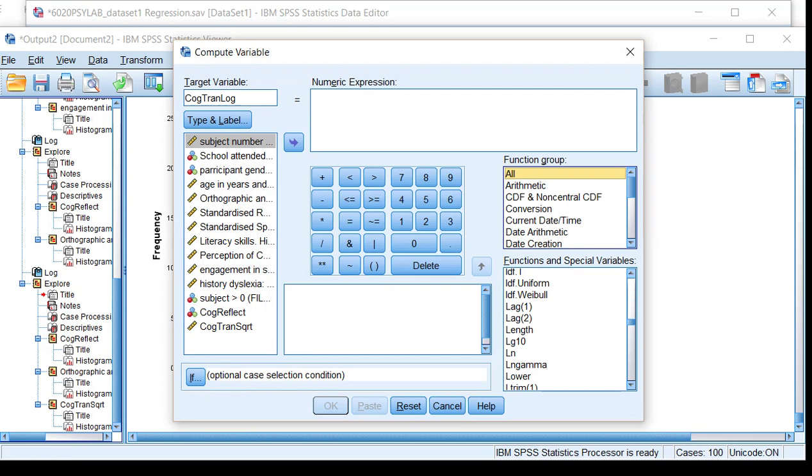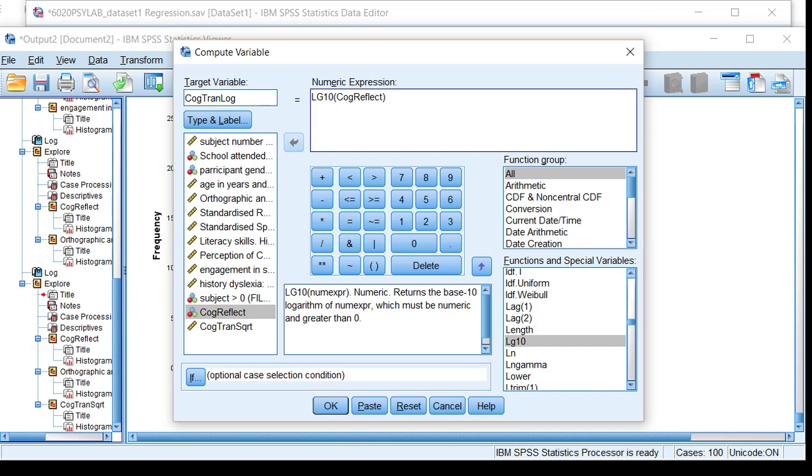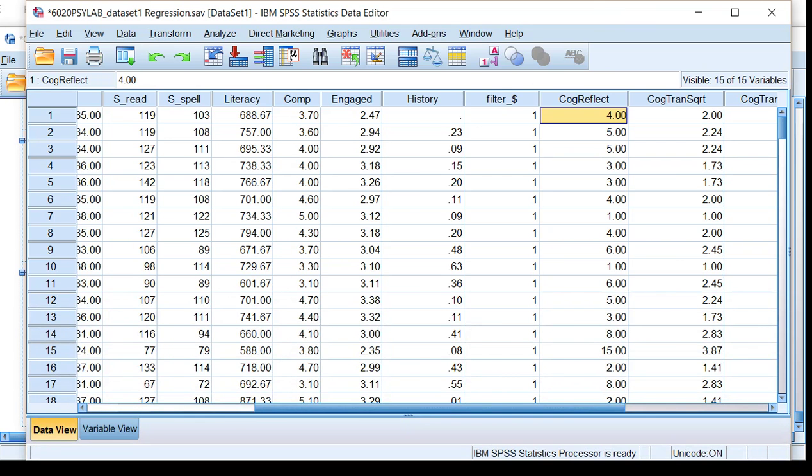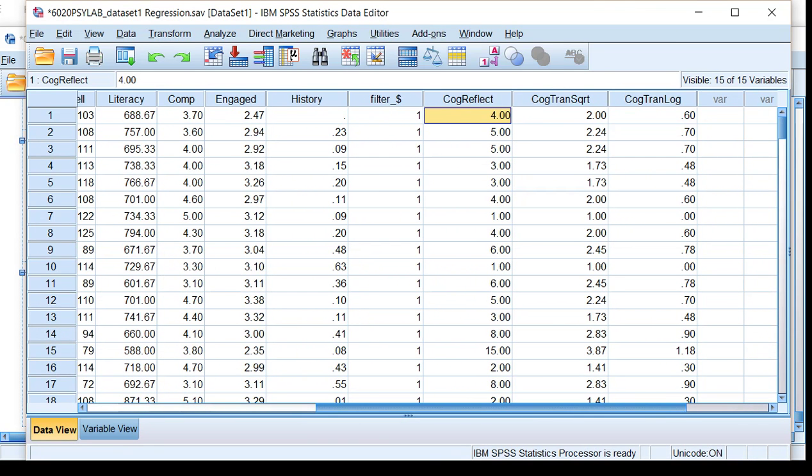Now you'll notice LG10, that's log 10. There are others listed there as LN, gamma. LN is normal logarithmics. It's a complicated maths thing, don't worry about it. Use the log 10. That's usually your best bet. So I get LG10, put it up there. Again, it's saying LG10 of what? Well, my reflected cognitive skills score. Okay. So I put that there. Say OK. Again, it's giving me a new score out here.